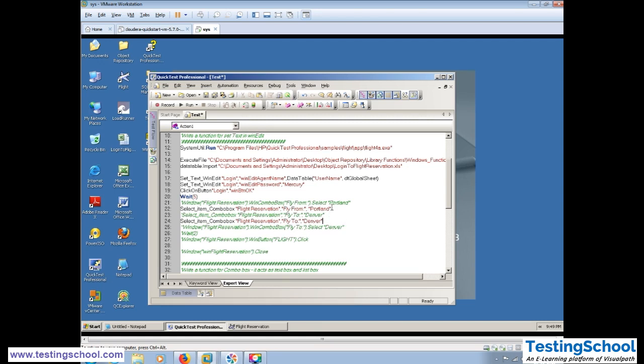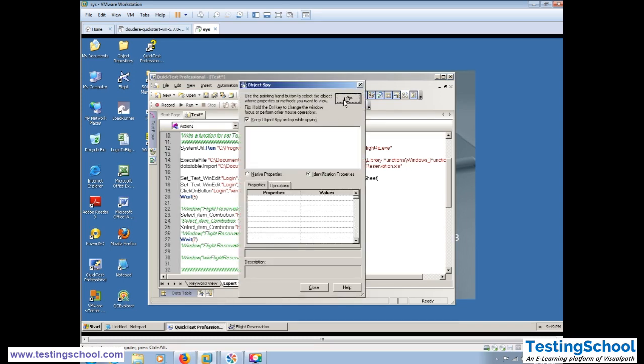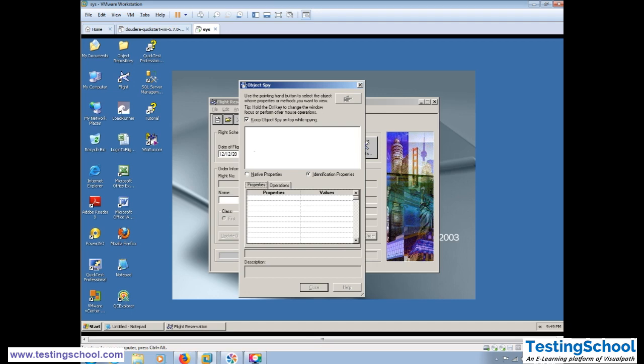Okay, and we will write one more thing this time. What is that? We'll try to enter the date. So we'll use the SAP Win edit. I believe it's edit only. We'll check it once again. So date function is edit or not?